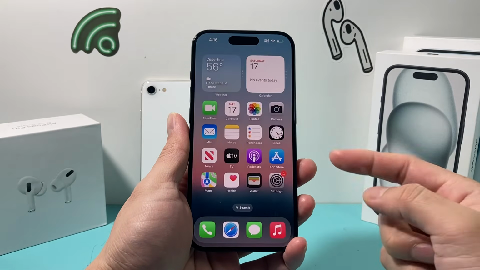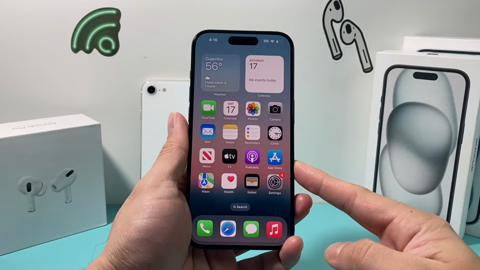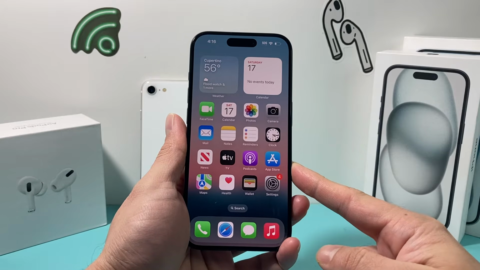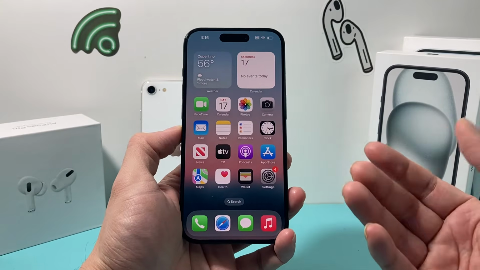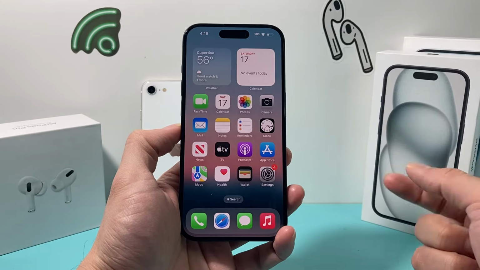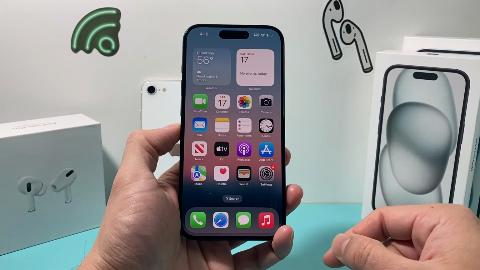In today's video, we're going to show you how to use Siri on your iPhone in a few different ways. So let's get started. On your iPhone, first thing you need to do, of course, is enable Siri if you want to use it, if it's not already enabled.